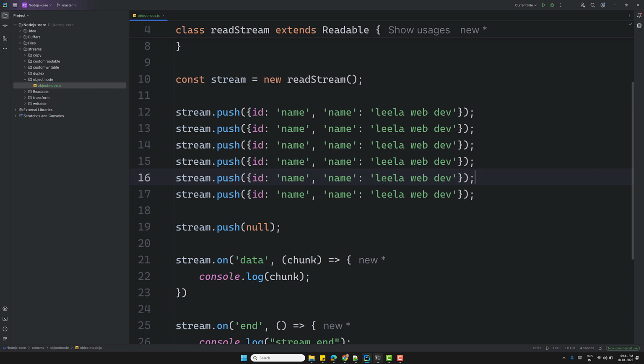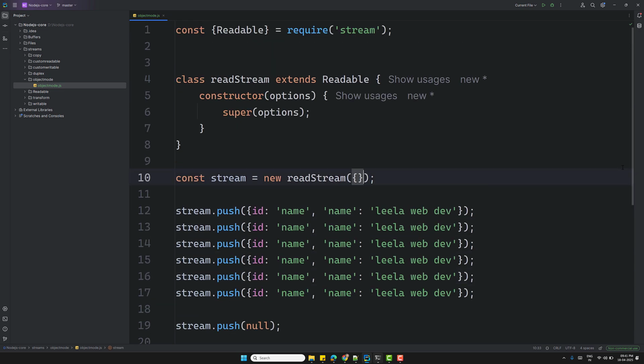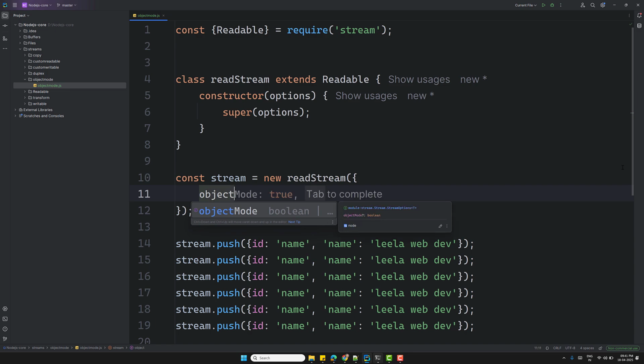So this is not possible. For that, what we need to do is use an option, that is nothing but objectMode set to true.